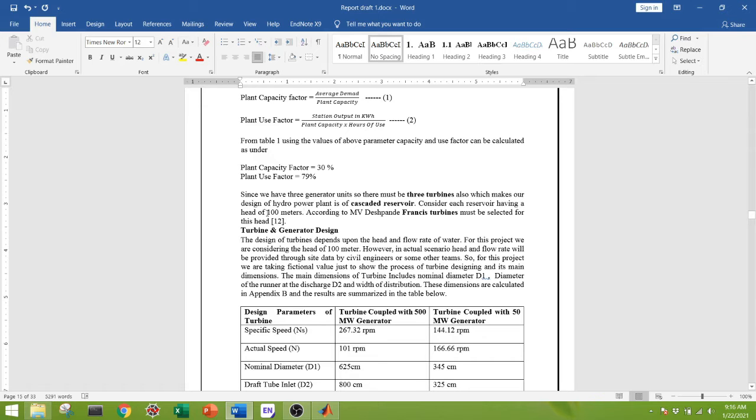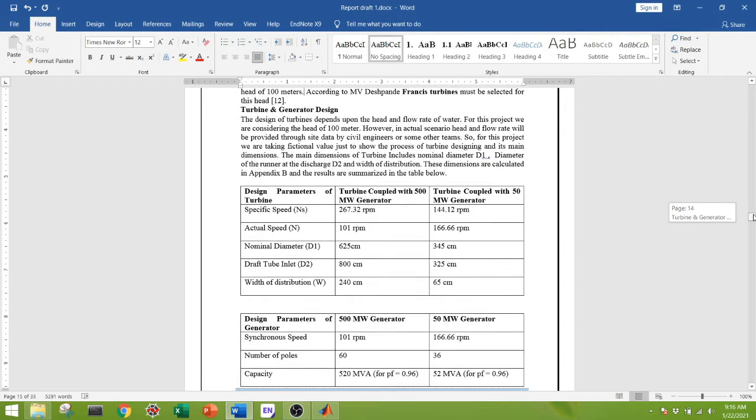If we are considering a 100-meter head, according to M.V. Deshpande, a Francis turbine must be selected for this head. So the first thing we are suggesting is a Francis turbine for the hydropower plant, for rotating the generator. Next, we have calculated different turbine parameters. Since we are suggesting the Francis turbine, we have to calculate the different parameters that the turbine must possess.